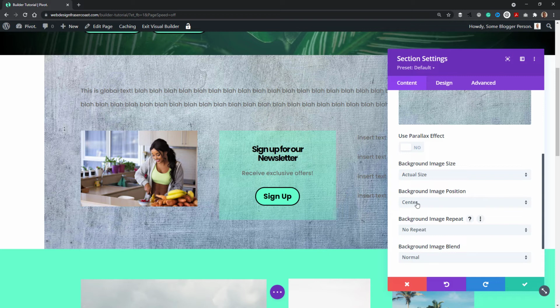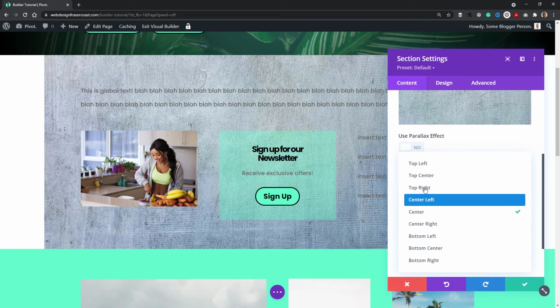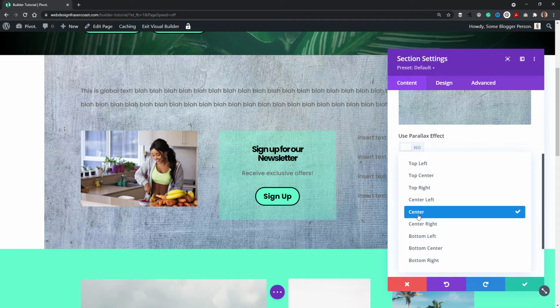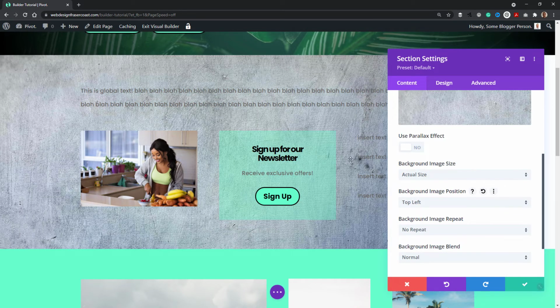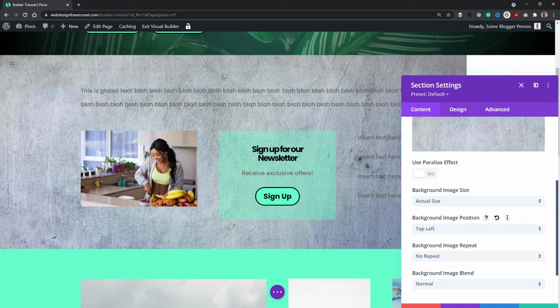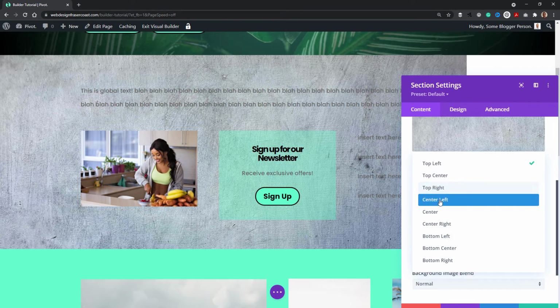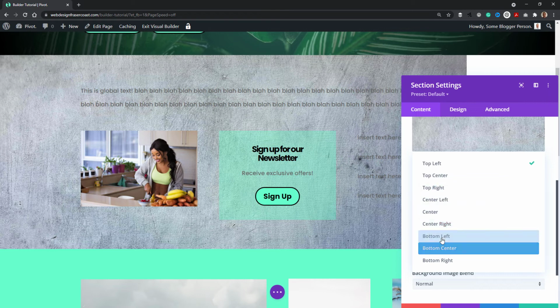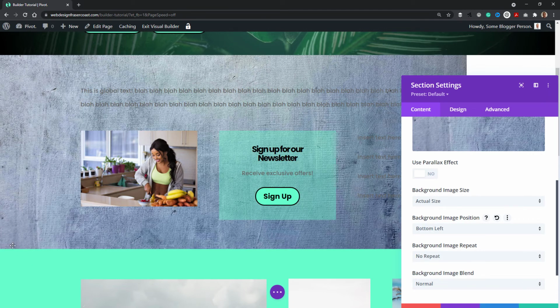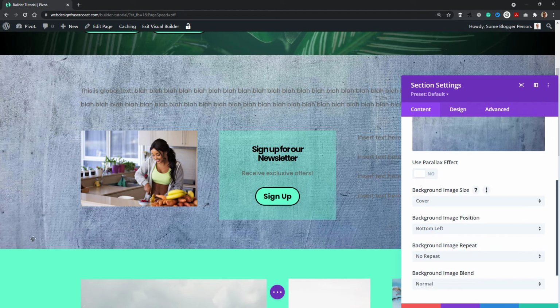Now this position affects all these modes. So at the moment it's on center, which means it just gets the center of the image and that's what it works from. But I can also choose top left. So it will take the top left of the image and bring it out from there. Or if I choose bottom left over here, it'll actually go to the bottom left of the image and it will go out that way. And if I actually change it to cover, it still has the very bottom left corner of the image.